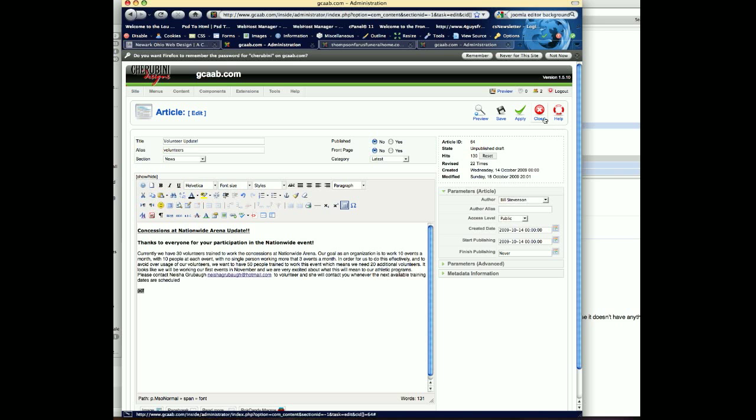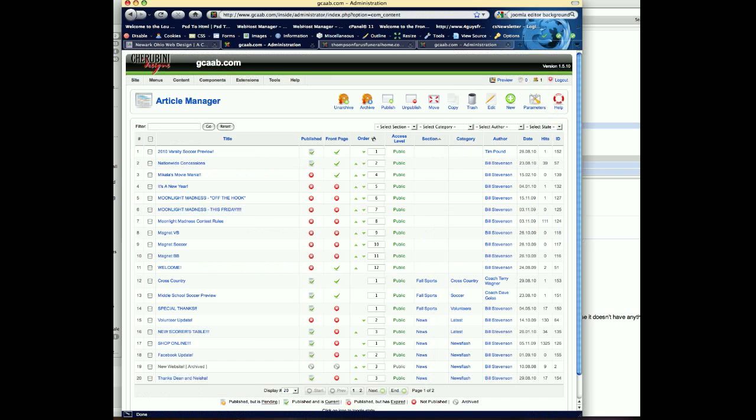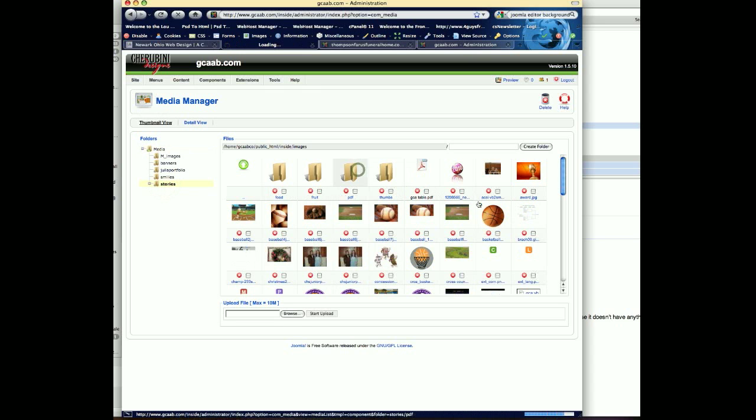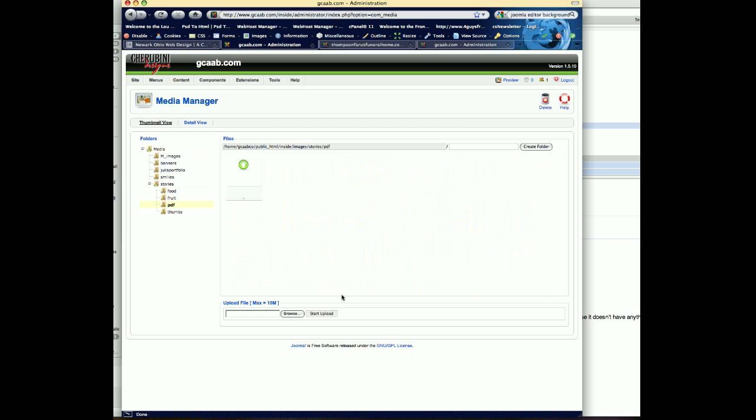Unfortunately, you can't go directly into the media manager and upload a PDF file there. For some reason, it will not let you do it. So you have to go the other way through it. But at least you can do it when you're right in the article itself.